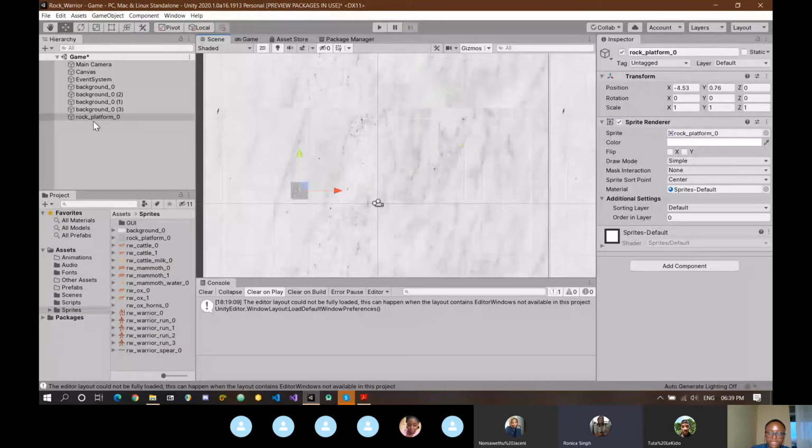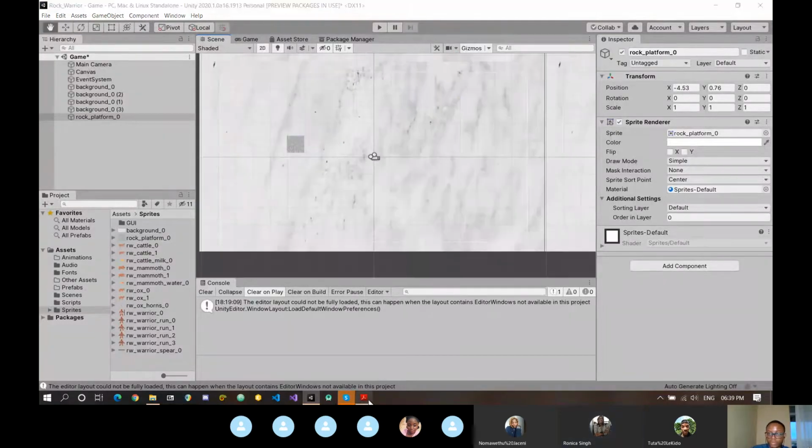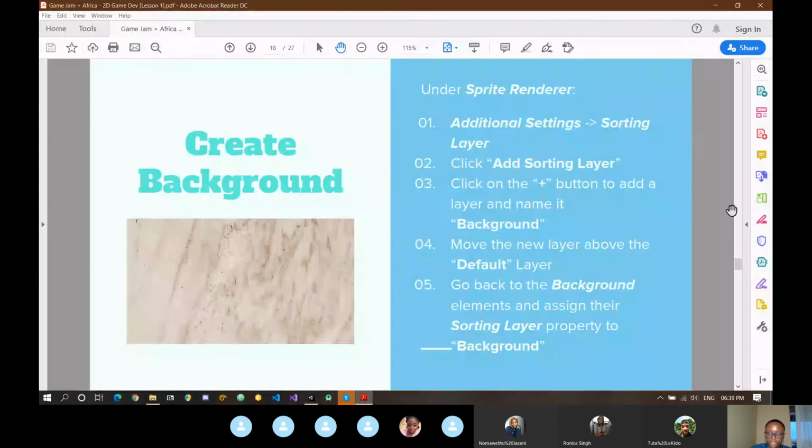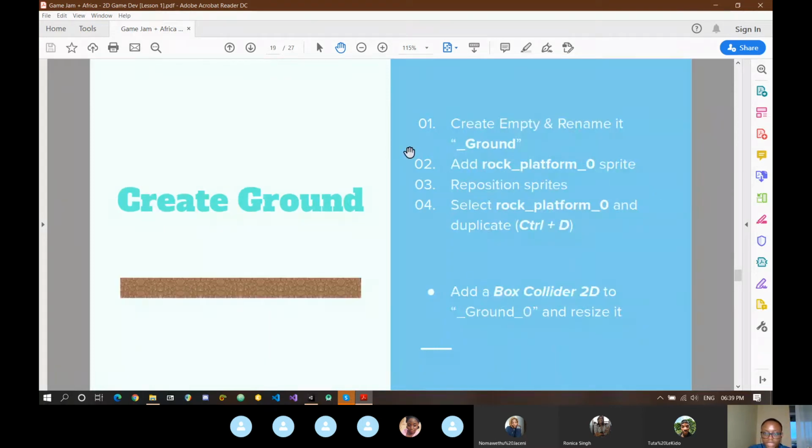So let me go back to the slides. So as it describes here what we did, we added a sorting layer and moved it to the back. So next we're gonna create ground, the ground that the player will run on.